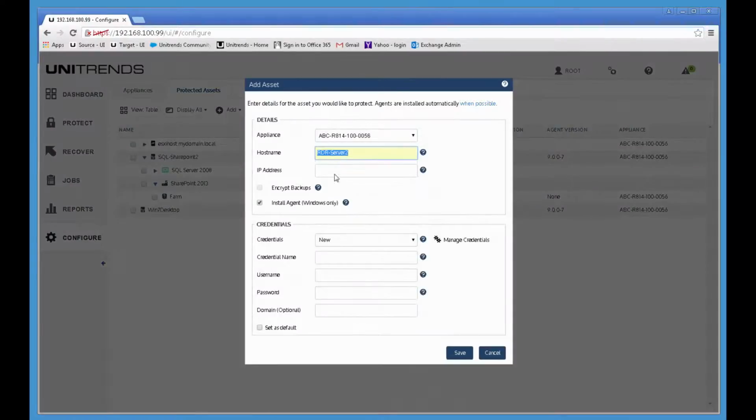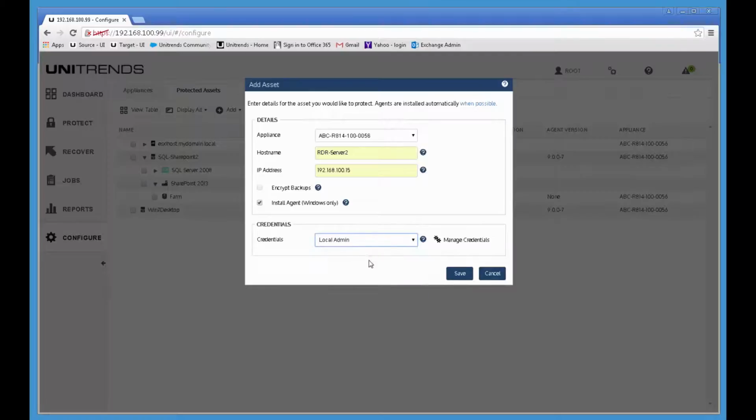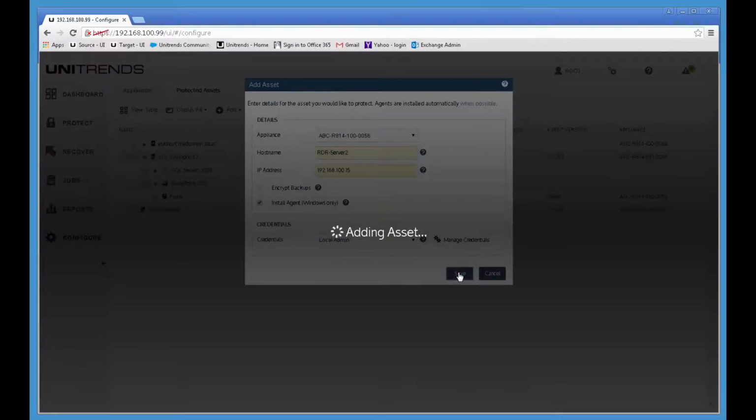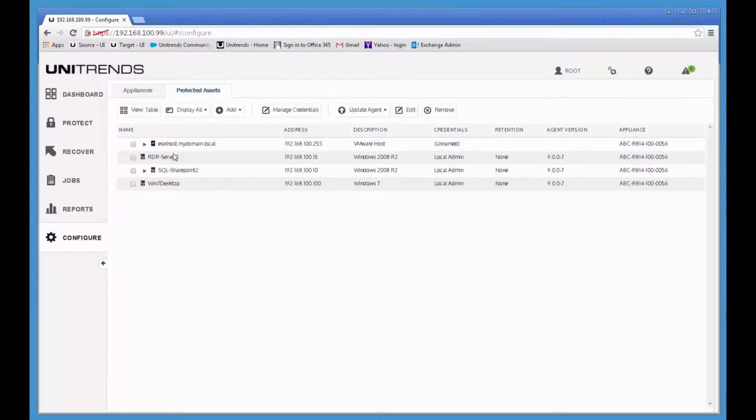You may have other assets as well too. I've got an RDR server sitting in here. I'm going to use the agent push with the local administrator account one more time, just to show you one more. So if you have a list ready and you know your IP addresses, you know they all use a common local administrator account, it's extremely easy to roll out our agents to these different machines. So here you can see my RDR server is completed.